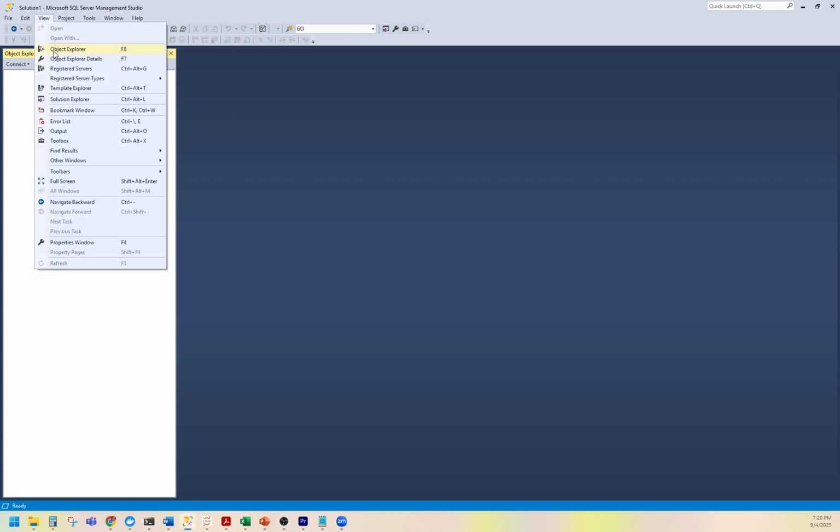The first thing I want to do is point out the Object Explorer. That's usually here by convention or automatically. If it's not here, you can go to Tools, View, Object Explorer, F8. It pops right up. So what you have here is a way to connect to databases.